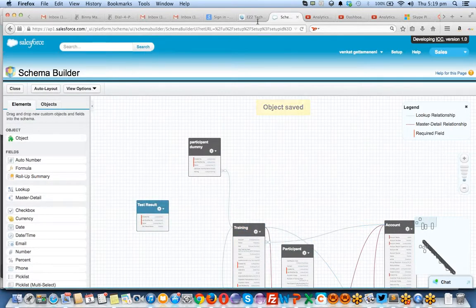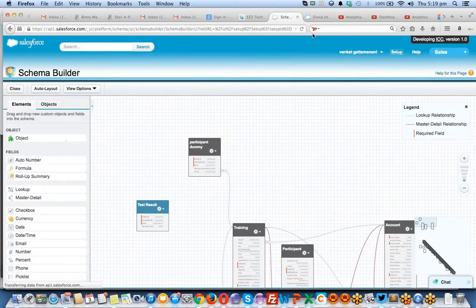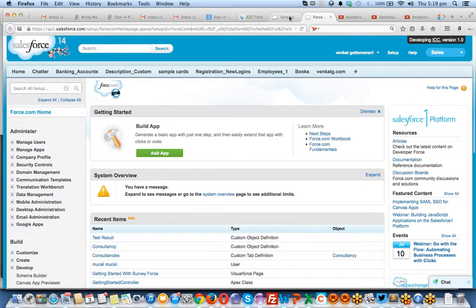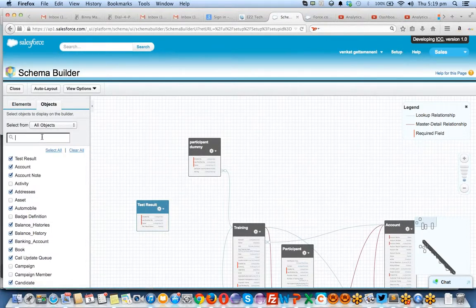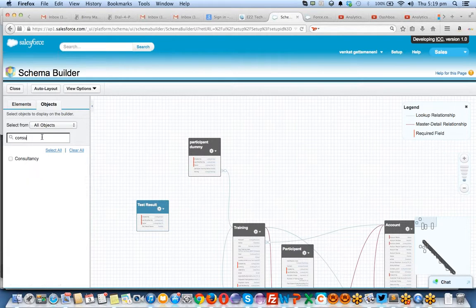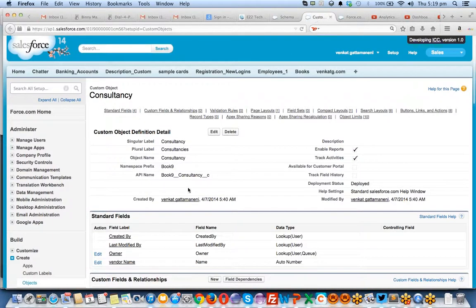I will show you the comparison between these two objects. So here you're going to create the object directly with drag and drop. You can even see this here by searching for the object called consultancies, which I created earlier. The Consultancy object is here. I can click on view object. I can go to the object.